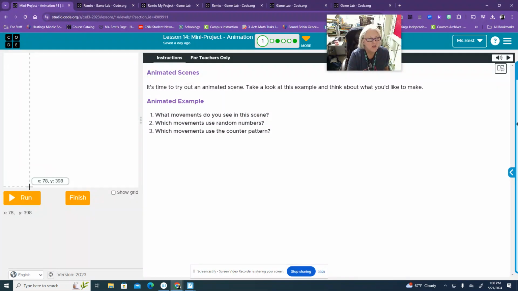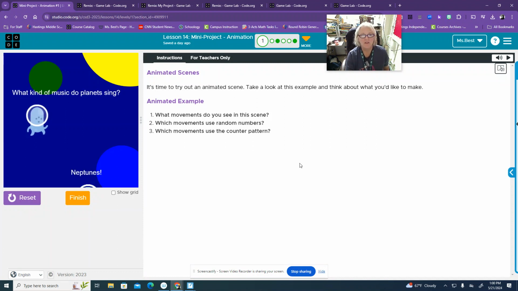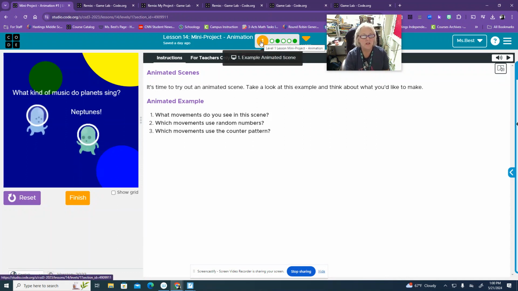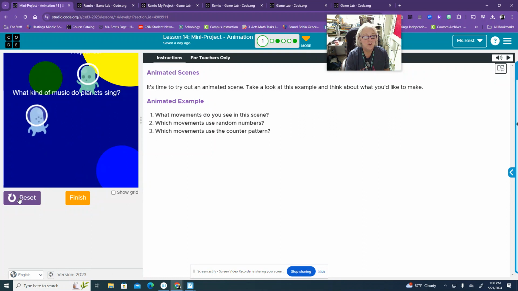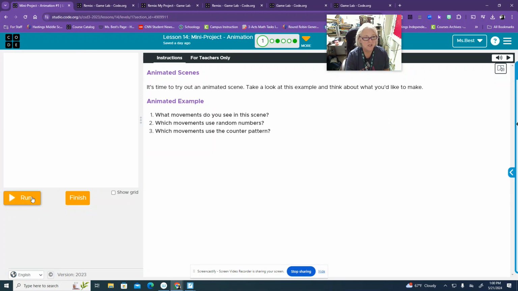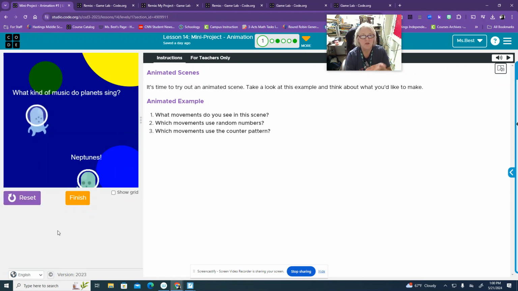Let's go right here. So this is the example that they show you at the first level of lesson 14. You'll notice that this green alien is floating up the screen. That's using math. The blue alien is shaking. The text is also moving, and I'll throw in the instructions in case you want to make your text move. It's a little different because it's not an actual sprite, okay? But you get the idea.